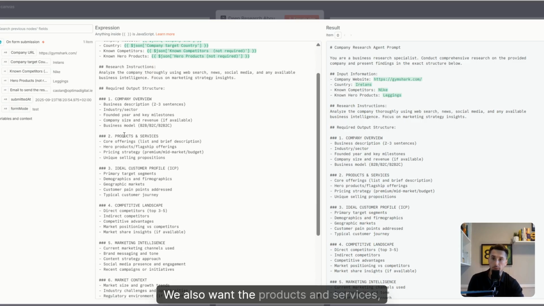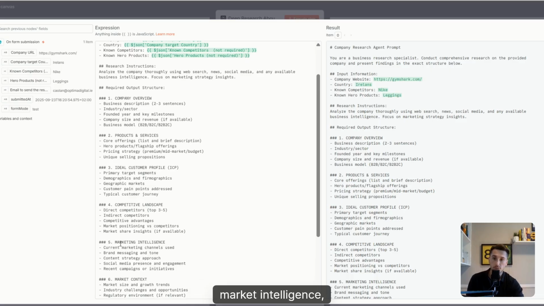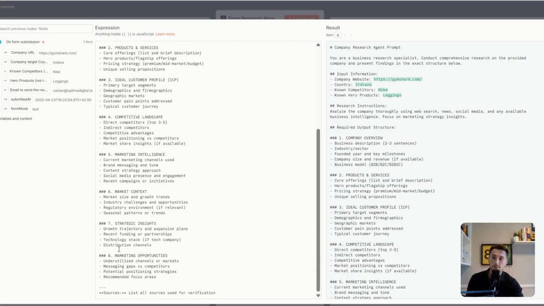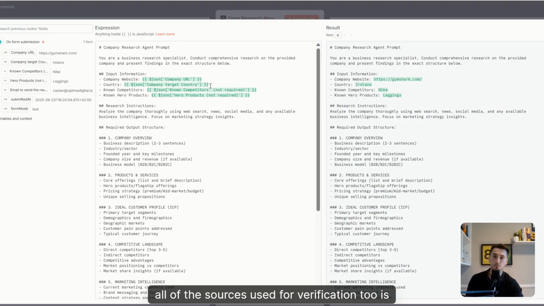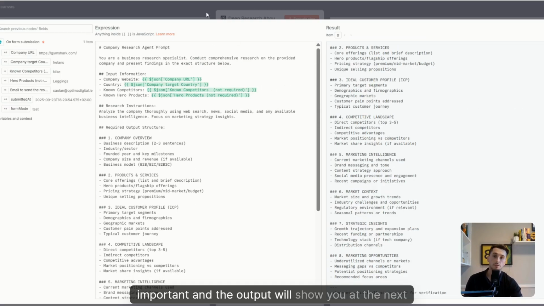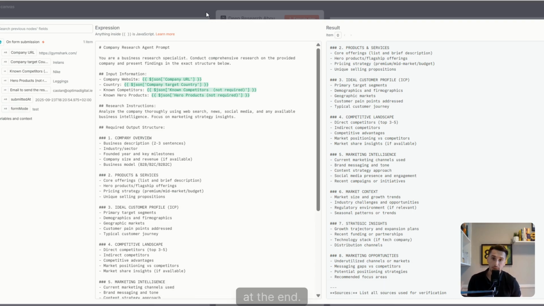We also want the products and services, the ideal customer profile, competitive landscape, market intelligence, market context, strategic insights, and also marketing opportunities. Again, all of the sources used for verification is important, and the output will show you the next steps. But again, this is what we want in our comprehensive report at the end.